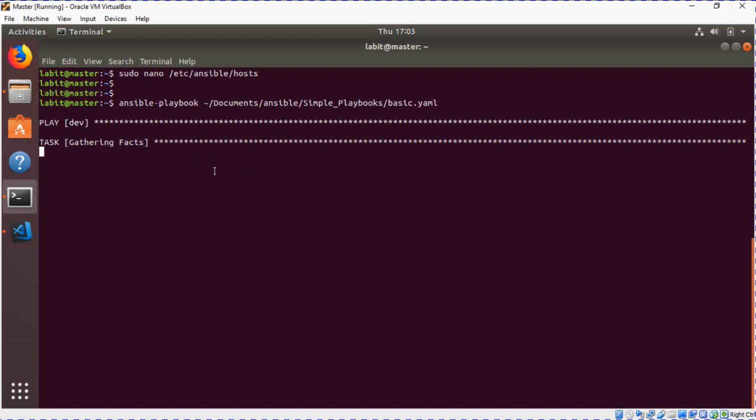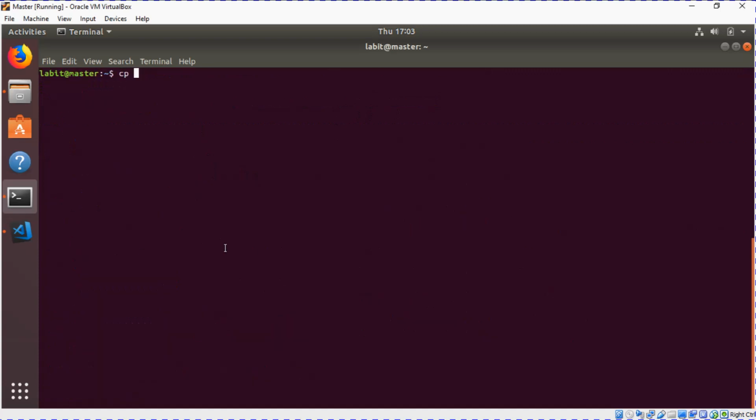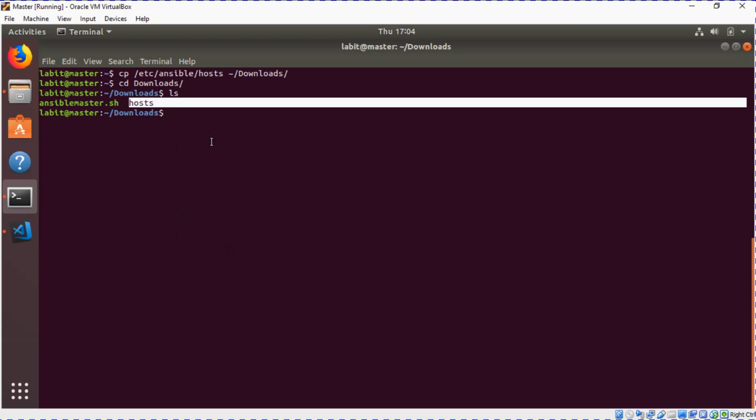So let's Control C and let's clear this. Now let's copy our inventory file into a different folder. So copy /etc/ansible/hosts and let's copy it to /downloads. Now let's go into downloads. So you've got the hosts file here, which is a non-default location.